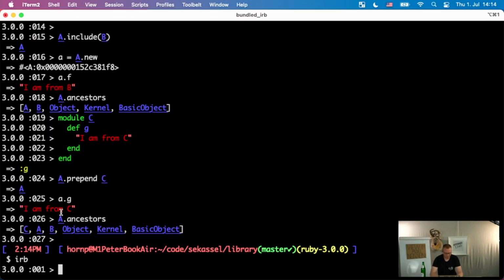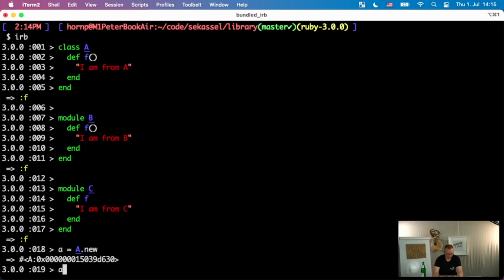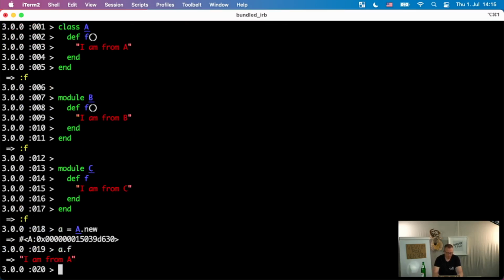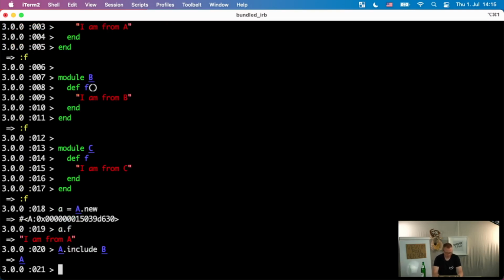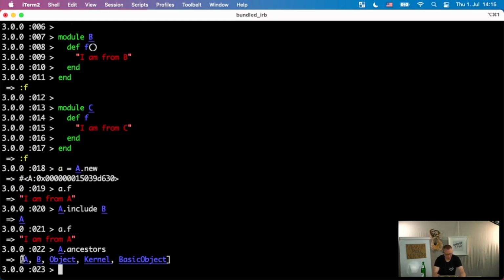So we first only define the classes or modules, and we get a new a.new. And if we ask A for F, this is from A. And if we then include B, it will still use the definition from A, because, as I said, a.ancestors. The method lookup goes from left to right, and we first have a look at do we find the method in A, and we found it, and so the definition in B will just be omitted.